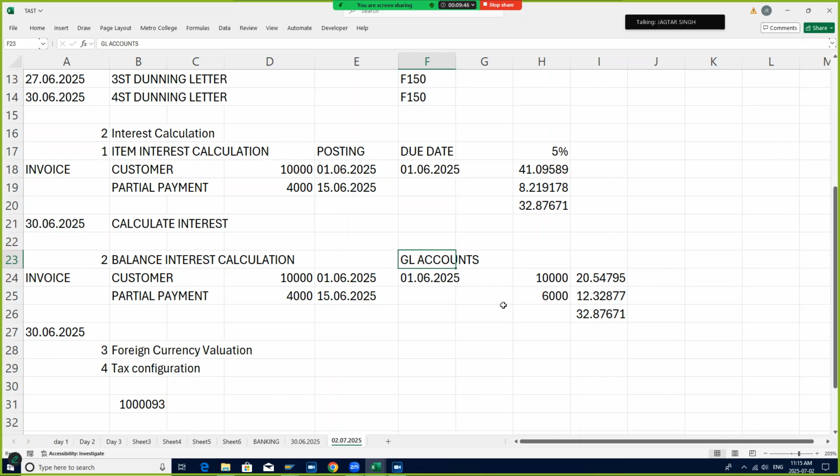Let us say you have done an FD with the bank, or you are having an overdraft on the account. Let us say your limit is 100,000, and out of that 100,000, up to 15th of June you have utilized 50,000. So the interest will be calculated on 50,000 up to 15th of June, and on 20th June you utilized the remaining 40,000.